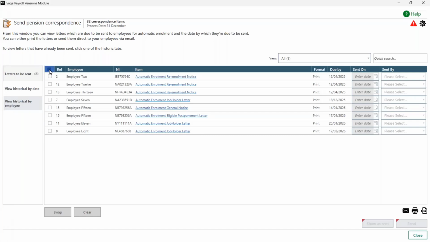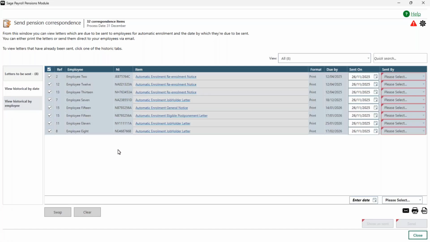Now on the left, you want to select the employees that you're sending the letter to. And on the right, you can enter a sent on date. That will default to today, as you've seen, but you can change it. So you can see I've got 3 re-enrolment letters that are historical. I can change those because I actually sent them on the day, but I just forgot to mark them off as sent. I'll just pop those dates in there.